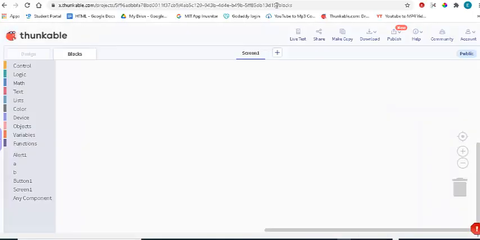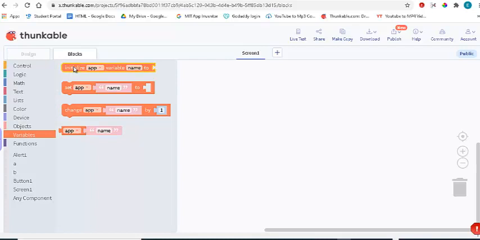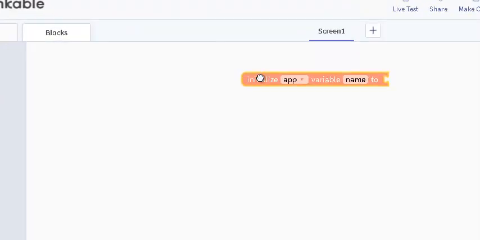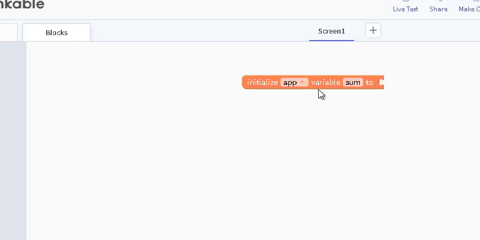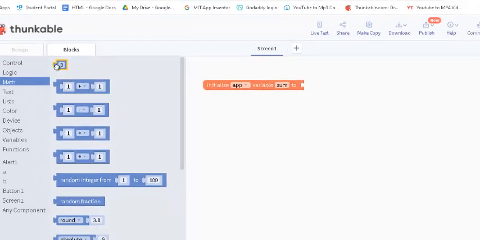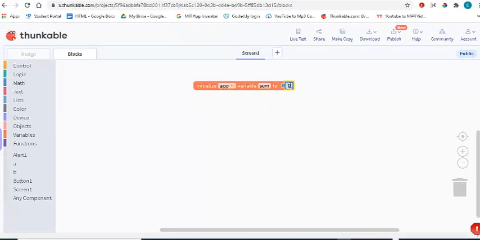To do that, I'm going to go to the variables folder here, and I'm going to say initialize. This is the way that we create variables. Any variable that you create has to have a name. Our variable is going to have the name sum, and initially we have to set the value of the variable. So I go to math here, and I drag and drop 0 here. This number can be any number. Let's say we set it to -10. It doesn't change anything, because later on we're going to set the value of sum to A plus B.